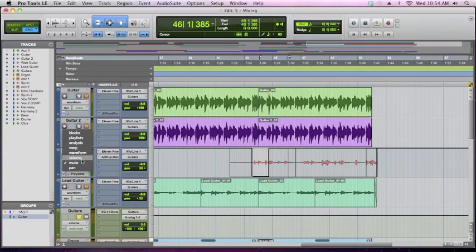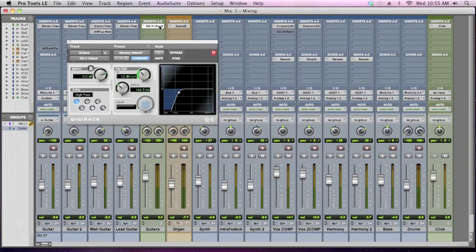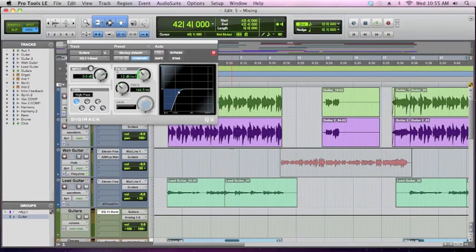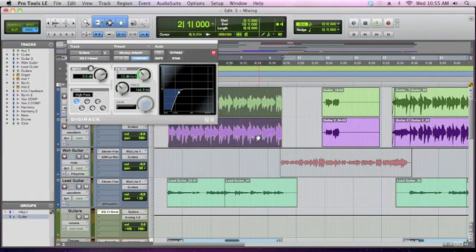Now let me show you how to write plugin automation, okay? Let's go and delete that. Let's say you've got a plugin like this high pass filter that you want to automate. For instance, maybe in the chorus here, you like how it's nice and full.